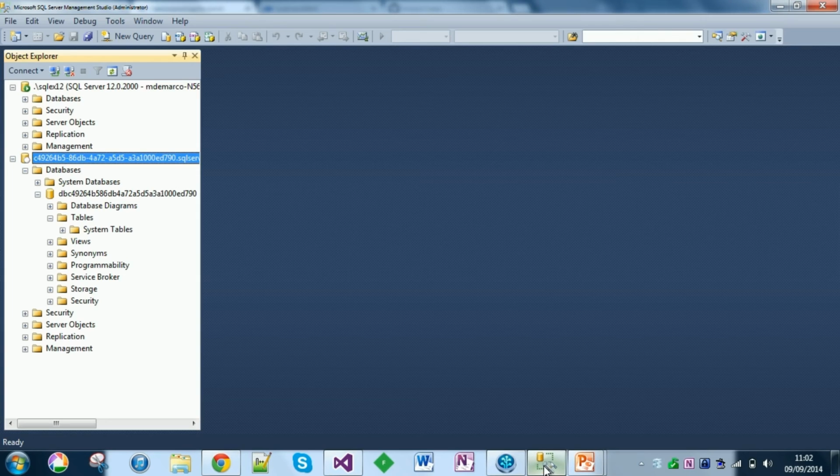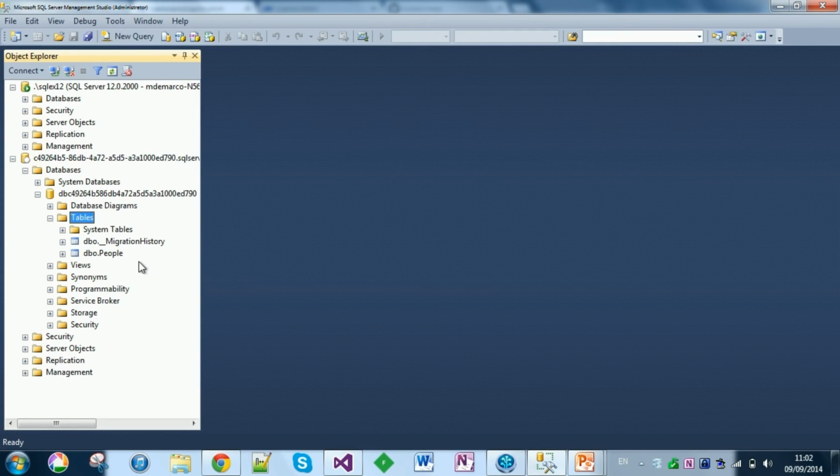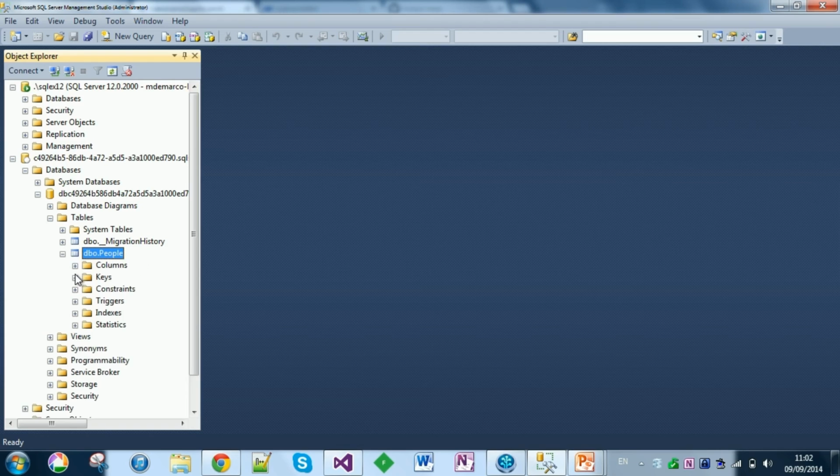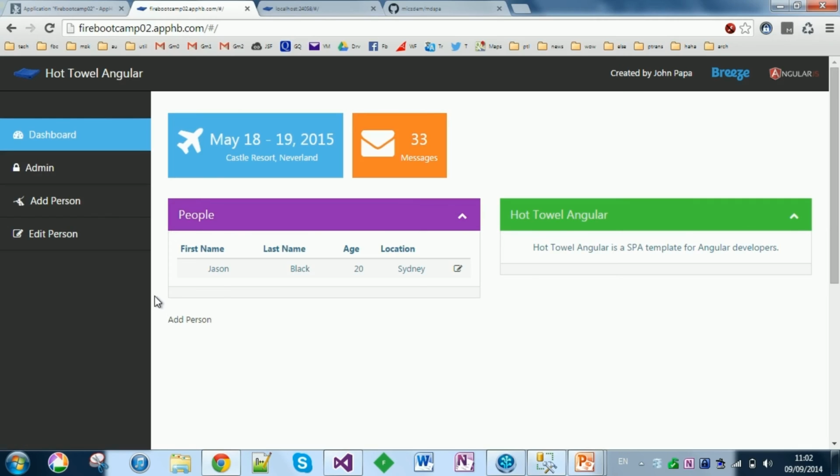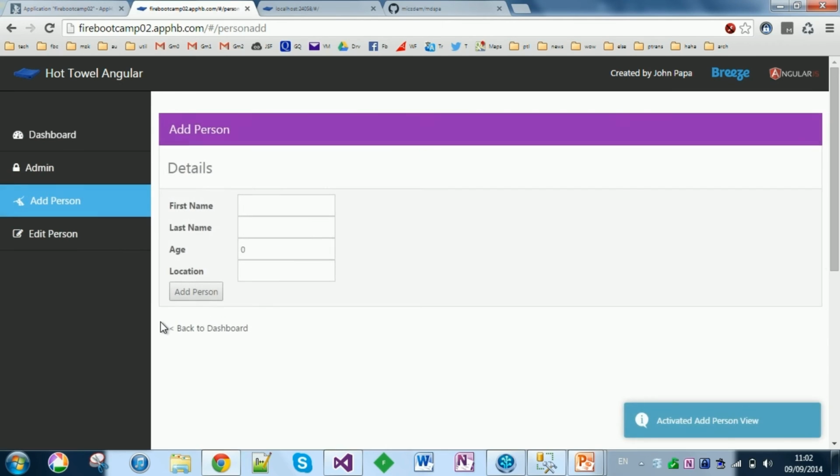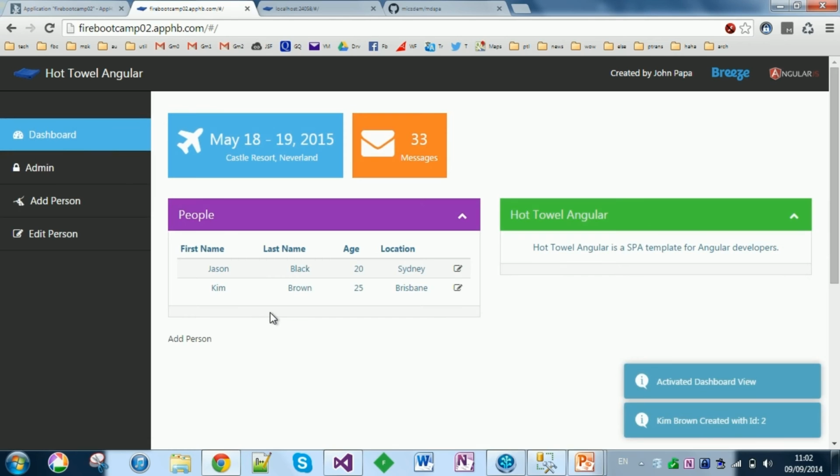If I go to my SQL server now and click on Refresh, should have a table. So Entity Framework has connected and created a person table, and we can see it's created my record there. Click on the next person, Kim Brown. And it seems to be working pretty fine.